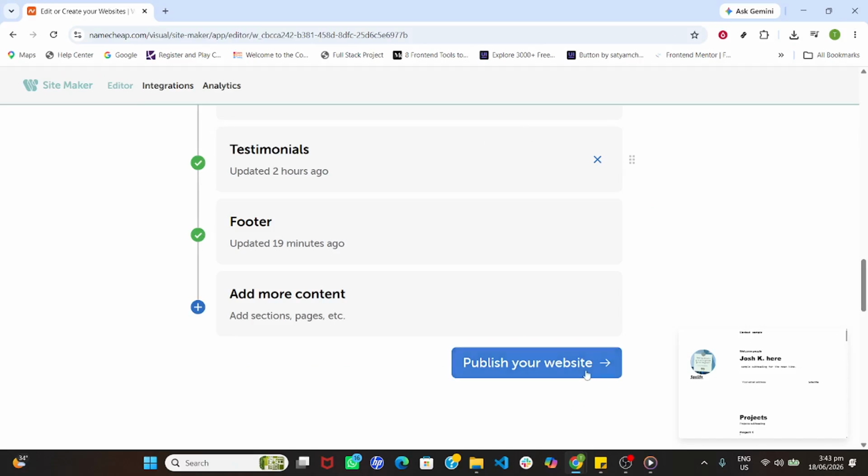Start from your Namecheap dashboard. You're going to open the website you want to publish. Just click into the editor for that site. This is where all your content lives, your pages, your images, everything you've been building. Once you're in the editor, look for the Publish button. It's usually pretty easy to spot, often up in the top corner. Go ahead and click that. This is where the magic happens.